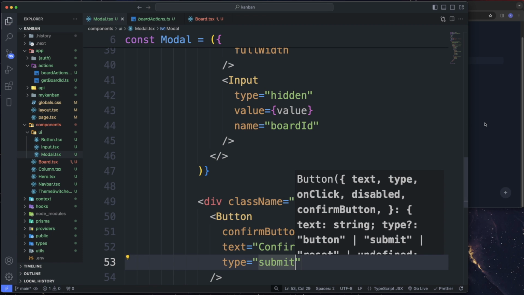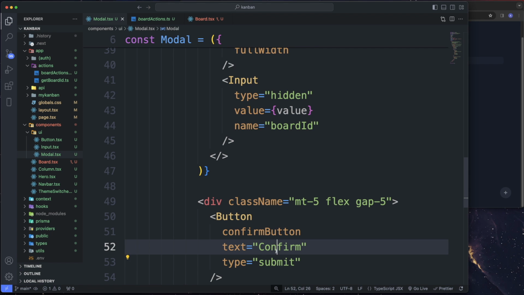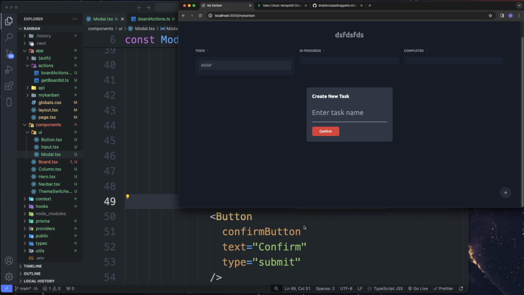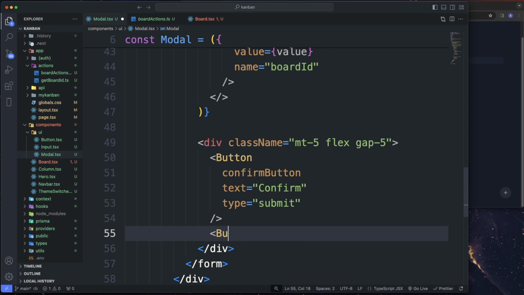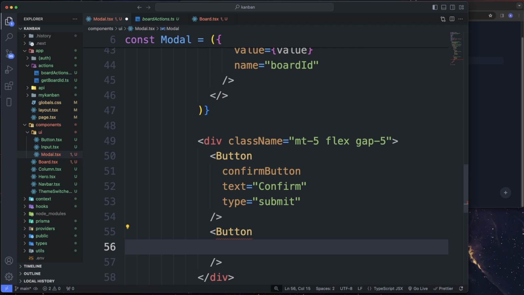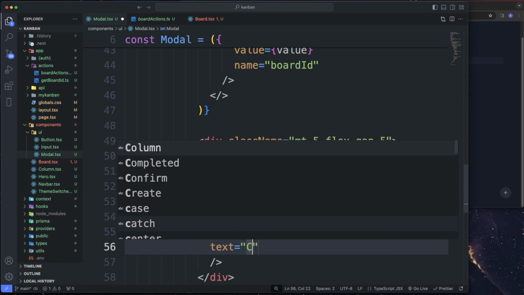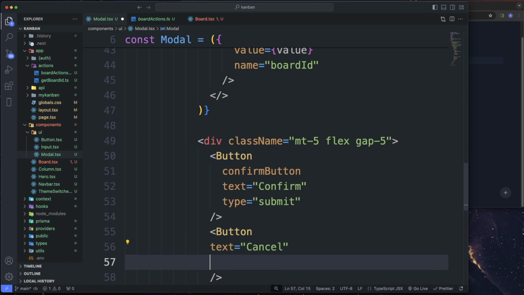All right, let's take a look at that. So we should see a red button there. I'm not sure why. Oh, there we go. Just wondered why the margin top wasn't working. We're gonna have another button. It's gonna be our cancel button. This is going to have a text of cancel and an on click of close modal.